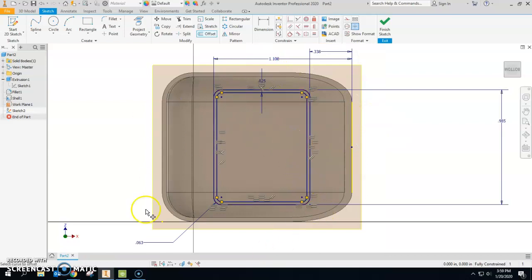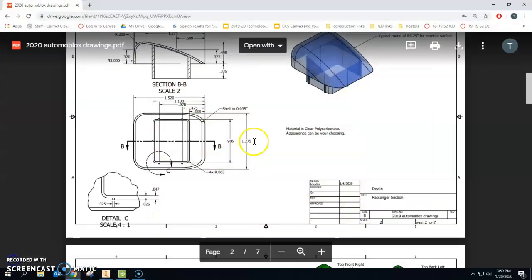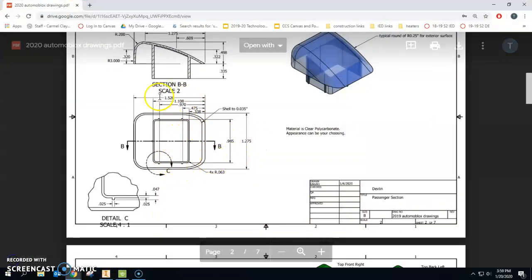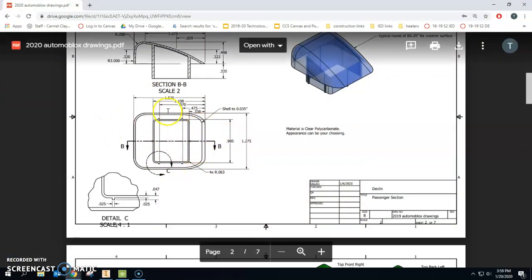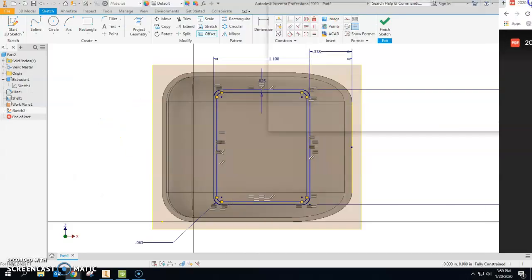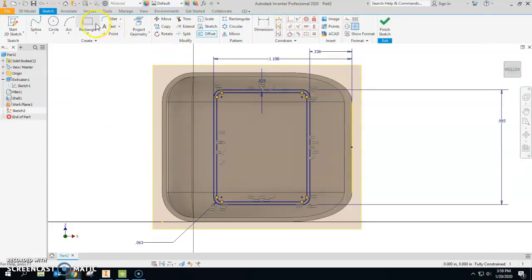Now I've got 6 little tabs that go around the outside, and so I've got to start dimensioning these 6 tabs, and I've got dimensions for them, but I'm going to use a lot of constraints to keep my dimensioning to a minimum. So first of all, I'm just going to do the front and the back. So I'm going to draw it.